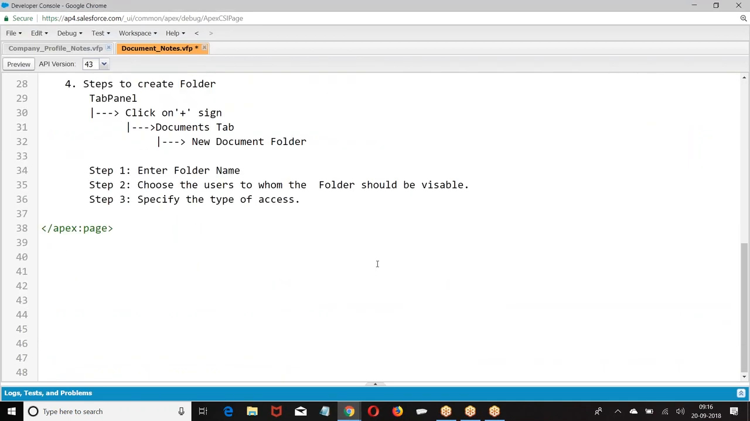Steps to create the document. Tab panel. Click on the plus sign.